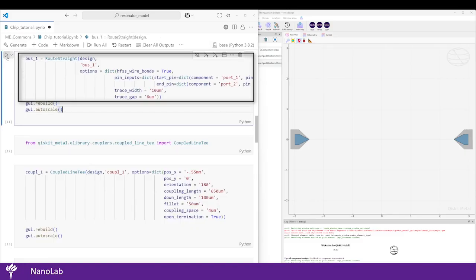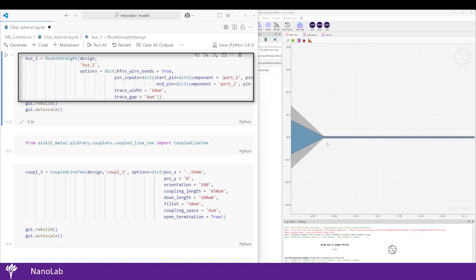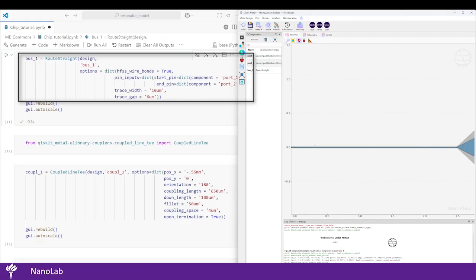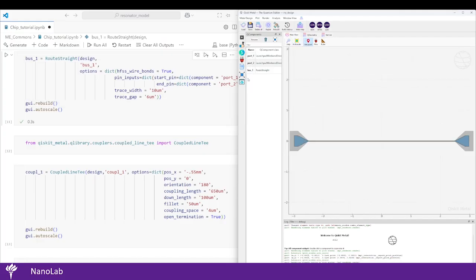Trace_width and trace_gap define the conductor width and the spacing to the ground plane, which together determine the CPW impedance, matching to 50 ohm. This step completes the main transmission line on the chip, connecting both ports with a straight transmission line.